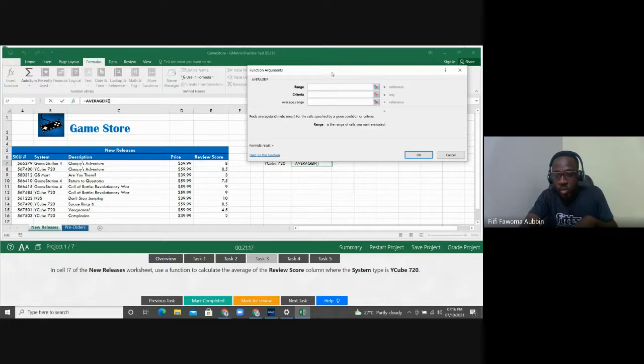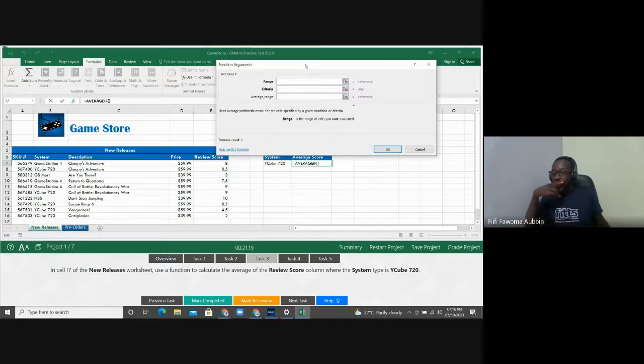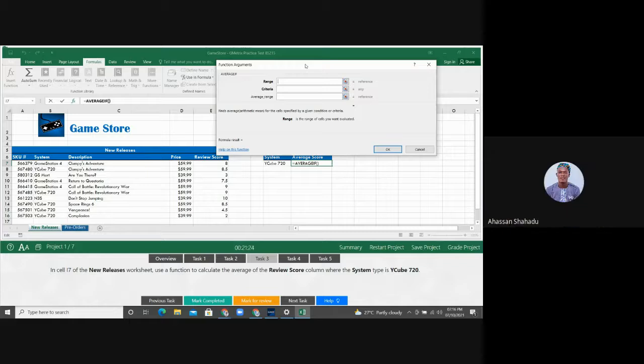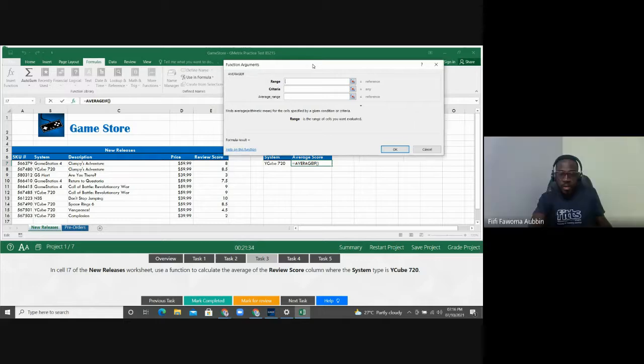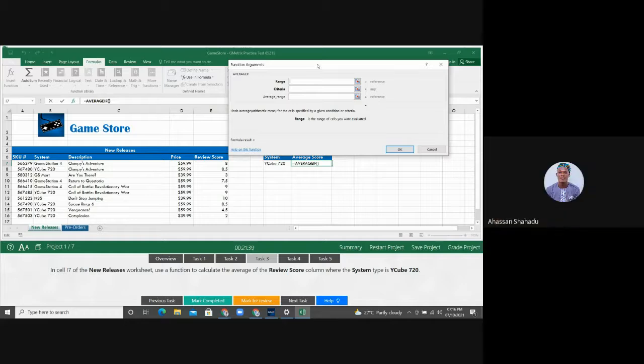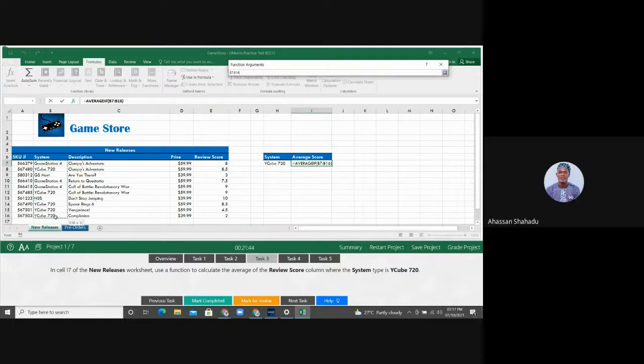So this opens the function argument. So Alasan, continue. Let's see. Okay. Now the range will be from B7 to B16. The range of cells you want evaluated. So we want to evaluate the system, that will be under the system. Okay. Yeah. Under the system. Okay. So we select B7 and what is the criteria?